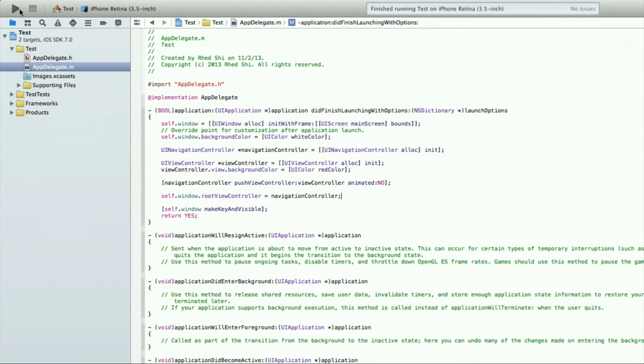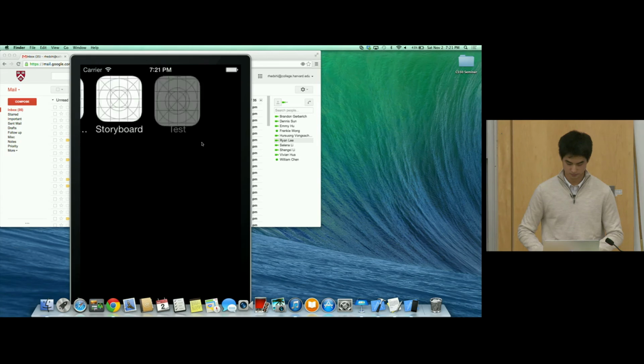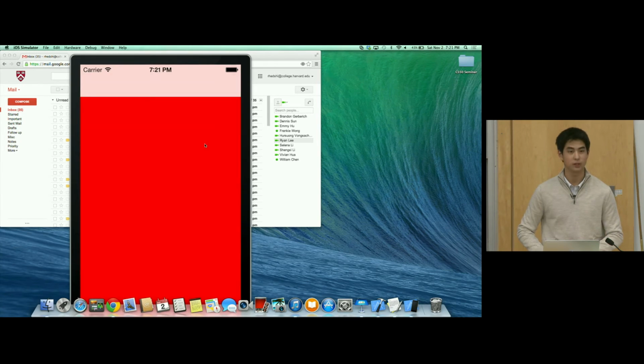And now let's test it out. Whoa. There we go, magic.